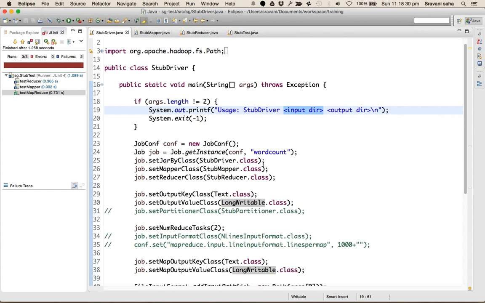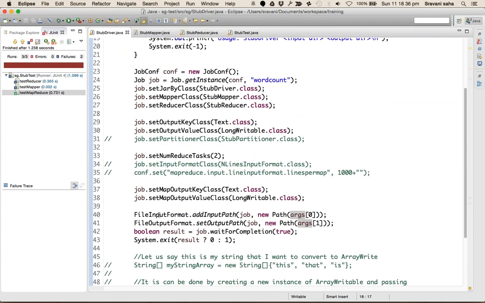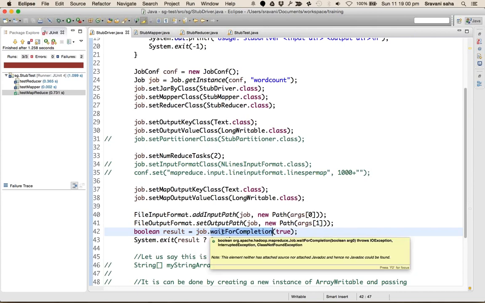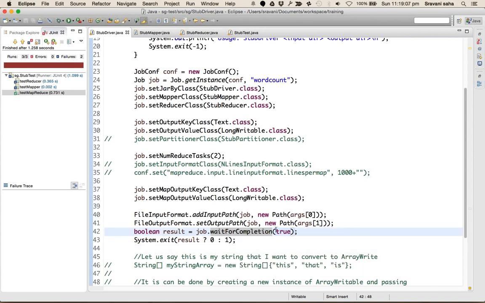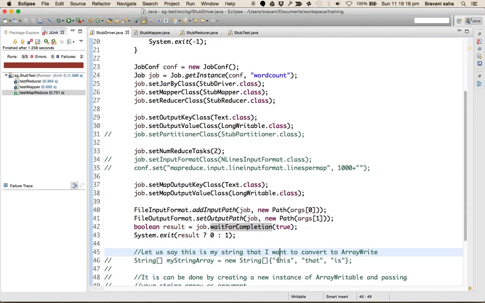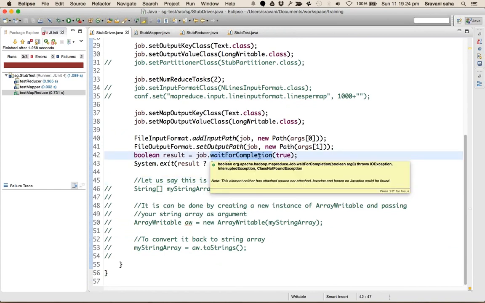We are taking them from the arguments, and that part I did not show you. Here we are saying FileInputFormat.addInputPath, so we are adding the input path into our job definition, and we are adding the output folder path in the job definition. And at the last, this is where the real work is getting done, where we say job.waitForCompletion. And true means what? Oh, I forgot what true did. All right. So we basically wait for the completion here.